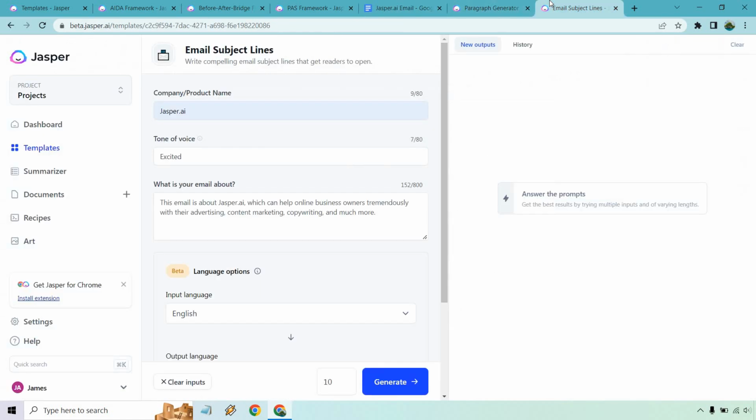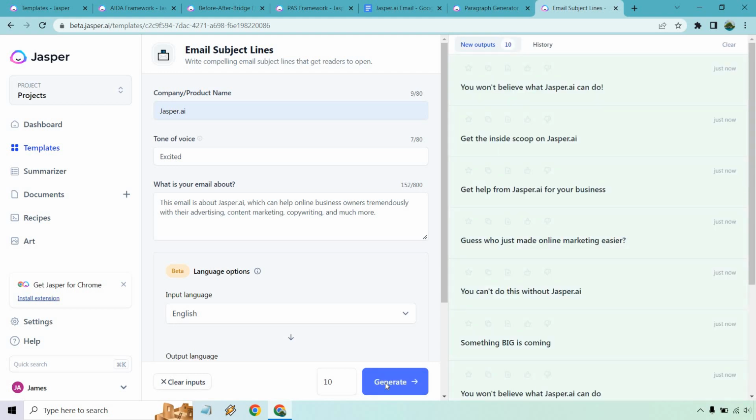Last but not least, we do have our email subject lines. So what is your email about? I just put in the same thing I had before. I'm going to get 10 for this because, you know, one subject line is one input. So let's see what we get here. Okay, so you won't believe what Jasper can do. Get the inside scoop on Jasper. Get help from Jasper for your business. Guess who just made online marketing easier?